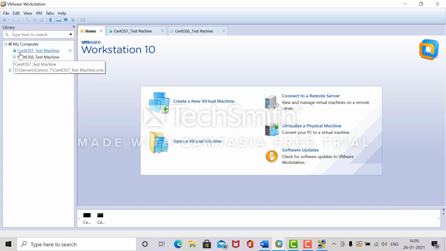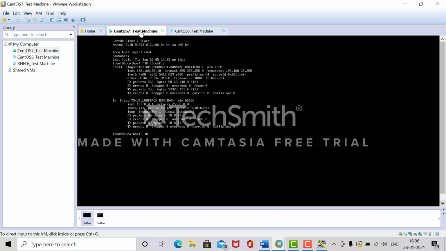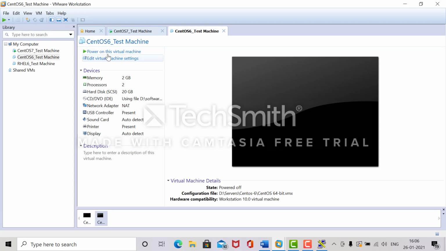So guys, I have installed three flavors of Linux: CentOS 6, CentOS 7, and RHEL, Red Hat Enterprise Linux 6, as test machines. You can run any of the test machines and perform your task. You can use CentOS 7, which is already running, and this is CentOS 6. You can run this virtual machine as well from here, by powering on this virtual machine. I will perform all three commands on CentOS 7.